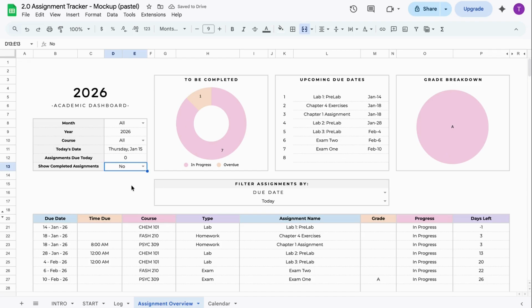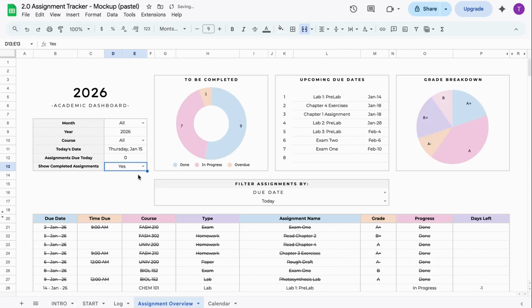Next to the main outline, you'll find several charts and tables that help you visualize your progress. We have the To Be Completed chart. This is a donut chart showing you how many of your assignments are completed, in progress, or overdue to give you a quick status overview. We have the Upcoming Due Dates table. This is a table showing your first 8 assignments that haven't been completed yet, sorted by due date, so you can quickly see what's coming up and plan your time effectively.